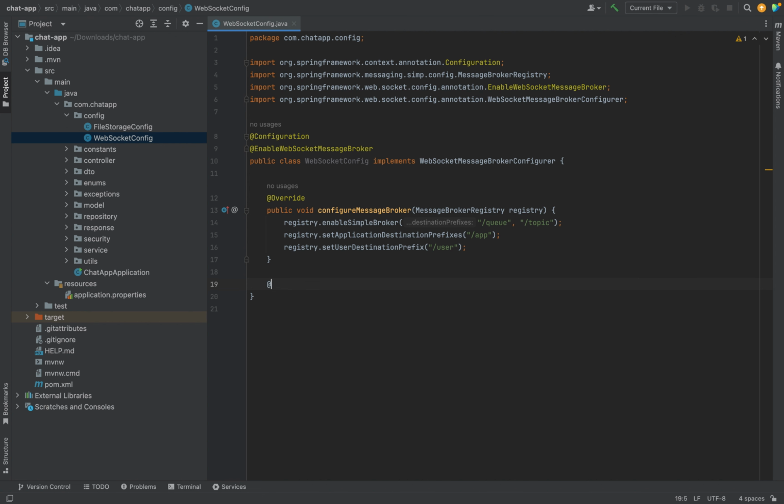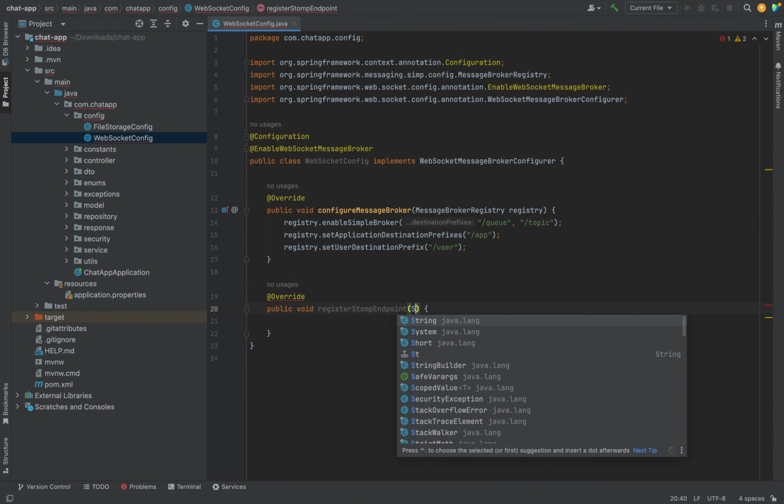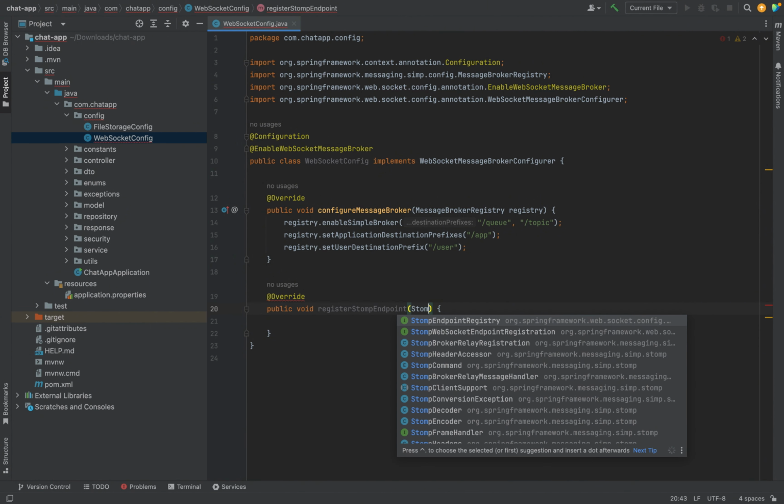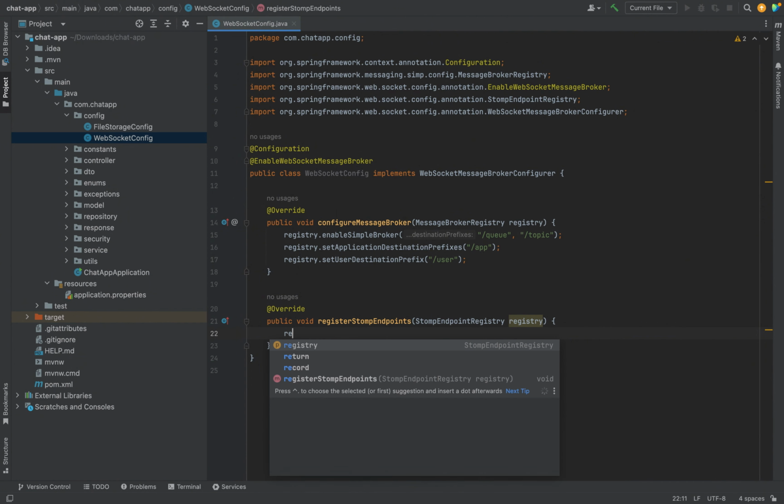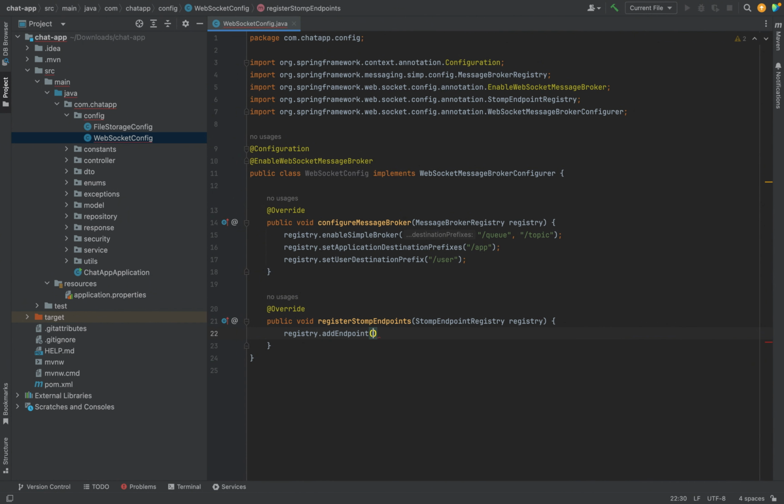So the next method we are going to override is this, @Override. Then we are going to say public void registerStompEndpoints. It is going to take a StompEndpointRegistry. So let's say registry. Okay, there is an S here, registerStompEndpoints. Good. Then we are going to say registry.addEndpoint.